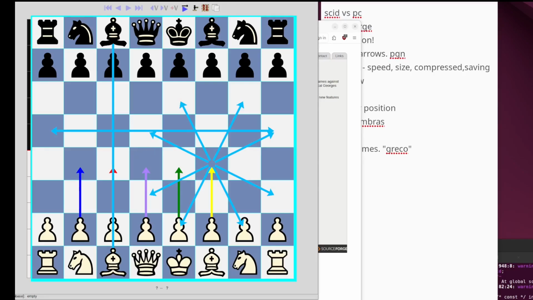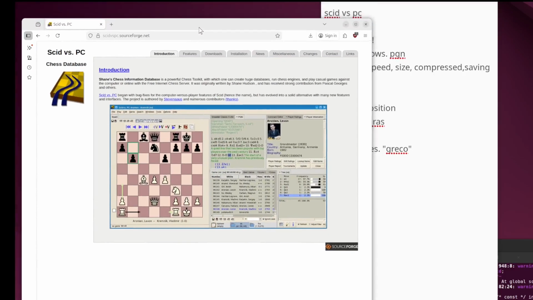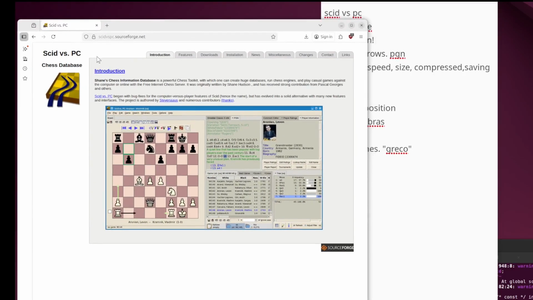Now, what I noticed, though, when I went to the Scid versus PC website, this is the main website. It's mainly on SourceForge. It shows you what it is. That's the GUI we're very familiar with. And in fact, this GUI shows a lot of the windows which often you don't see when I am running it. But we'll have a look at these later as we're delving into the Italian game.